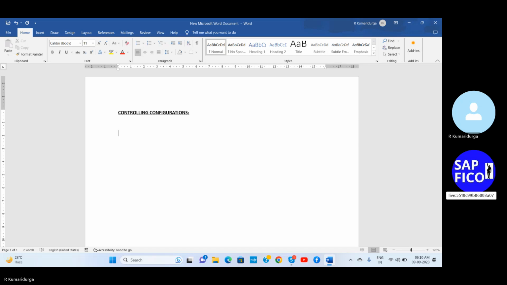First of all, when it comes to the controlling configurations, we should know what we mean by controlling module. The controlling module basically provides information to management for planning, reporting, and monitoring of business operations. Controlling and finance are independent modules in SAP, and data flows between the finance and controlling modules on a real-time basis.